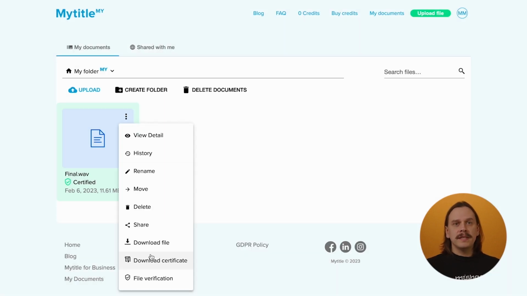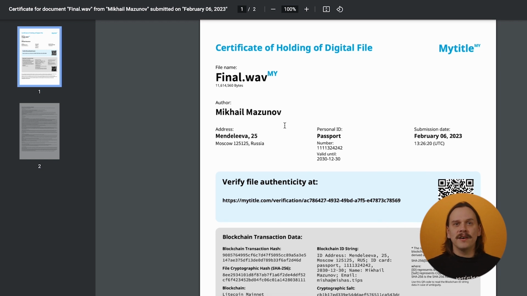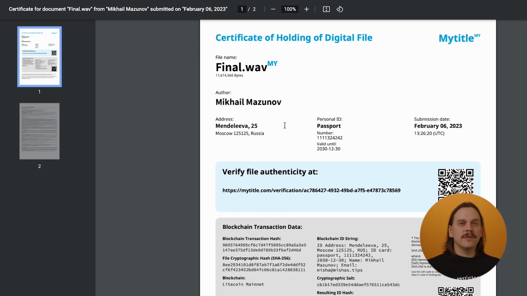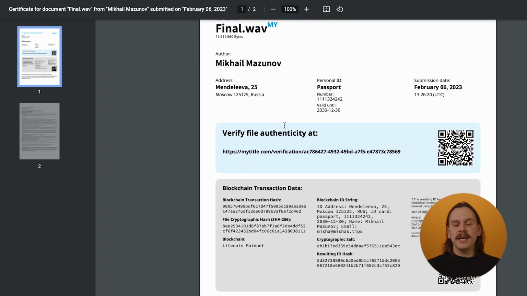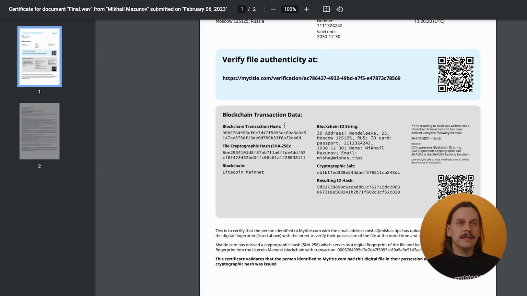So let's download the certificate. We open our PDF certificate of holding of digital file. Here's all the data that we entered: passport number, address, and so on. The file confirmation link is in the blue field. That's the link that we've already tested. Transaction data is highlighted gray.